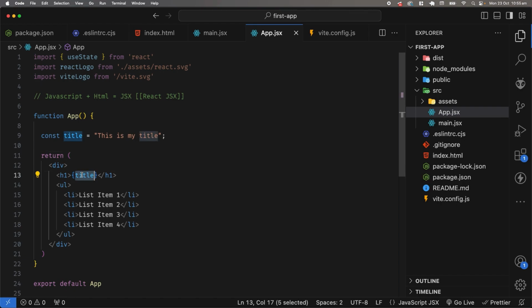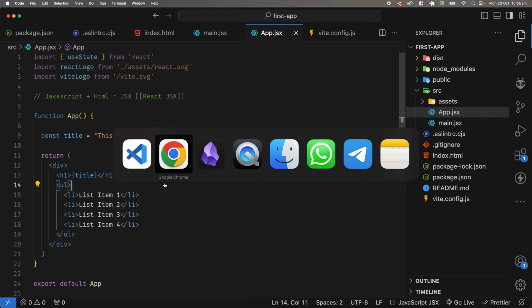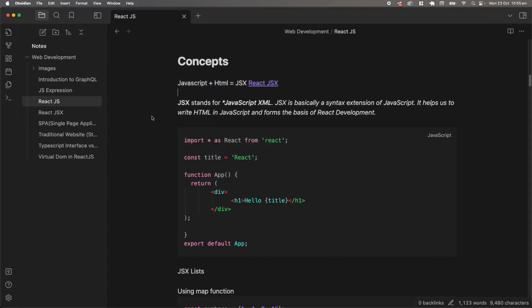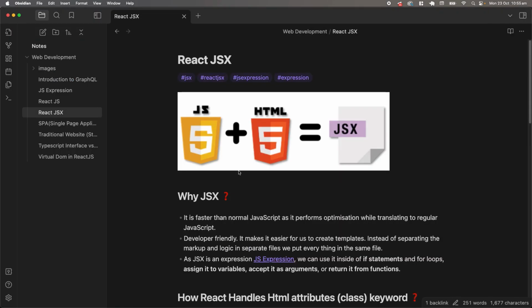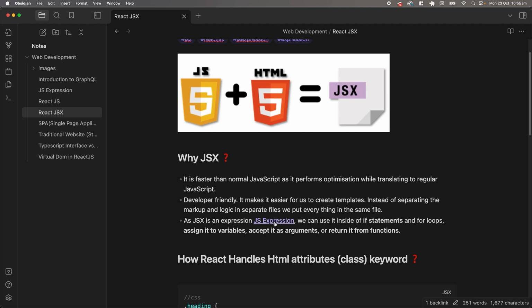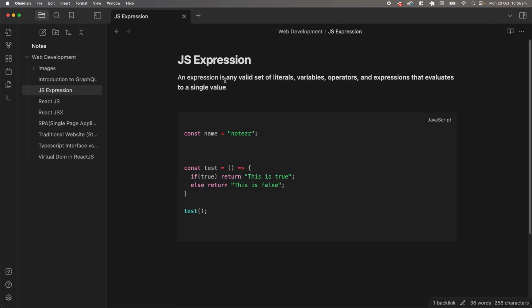Now this expression can be anything. It can be a function, it can be a variable, or it can be any other logic if you want to write. Now for those who don't know what a JavaScript expression is, let me clear that concept for you. If I go to my ReactJS markup, here you can see a JS expression, and if I click on this, you can see an expression is just a set of literals, variables, and operators which evaluates to a single value.